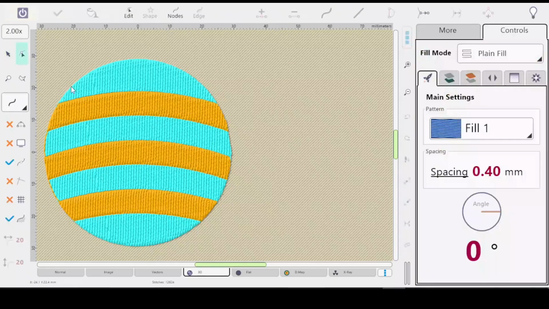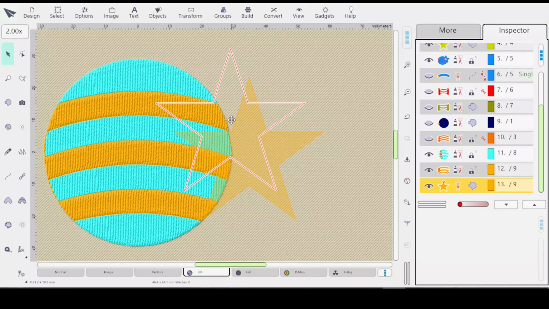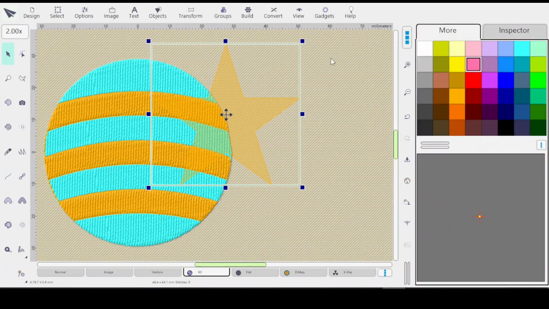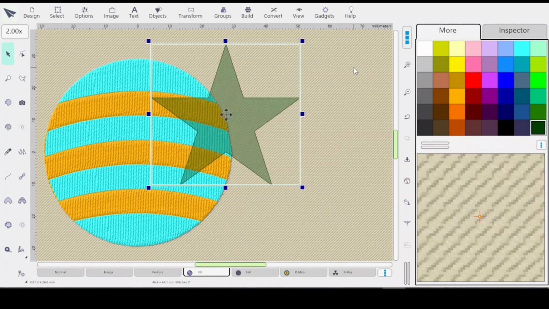So I'll click the fill, I'll click shape, star. I'll hold control to keep it correct. Hit enter. And I'll kind of move it into position, and I guess I'll move it like that. Let me make it pink. I'll make it dark. Okay.